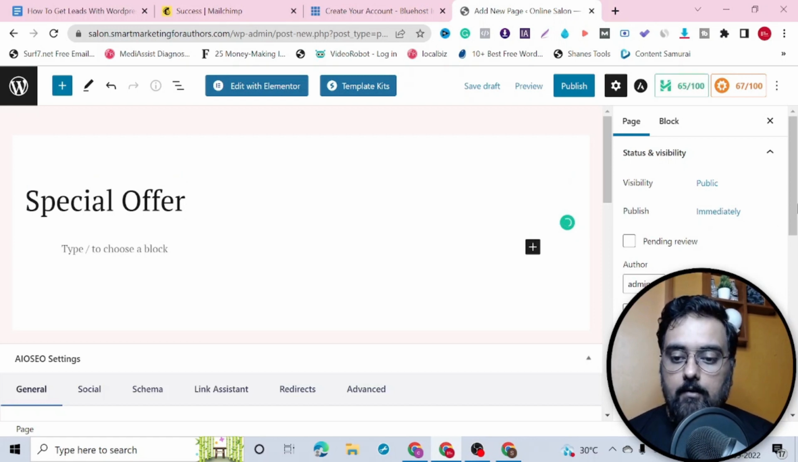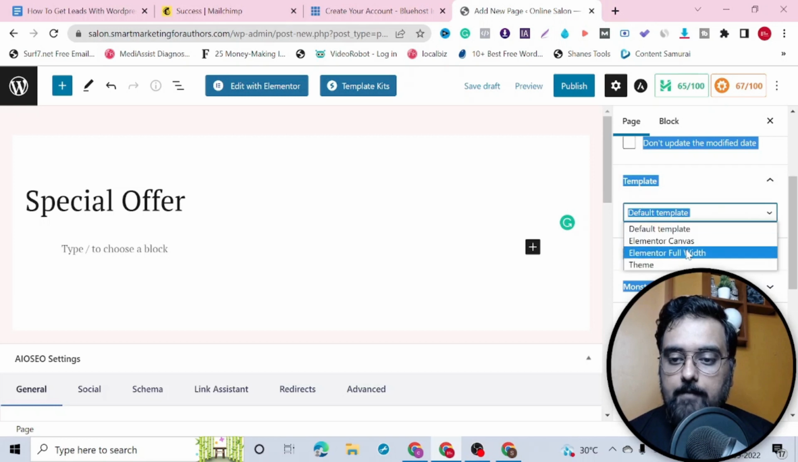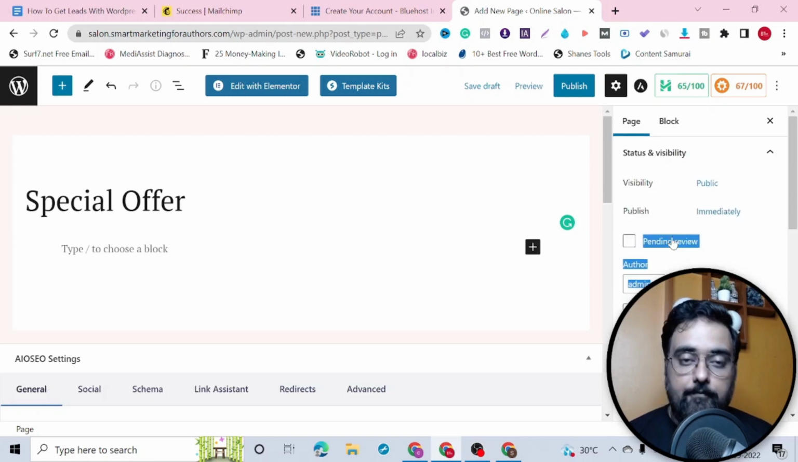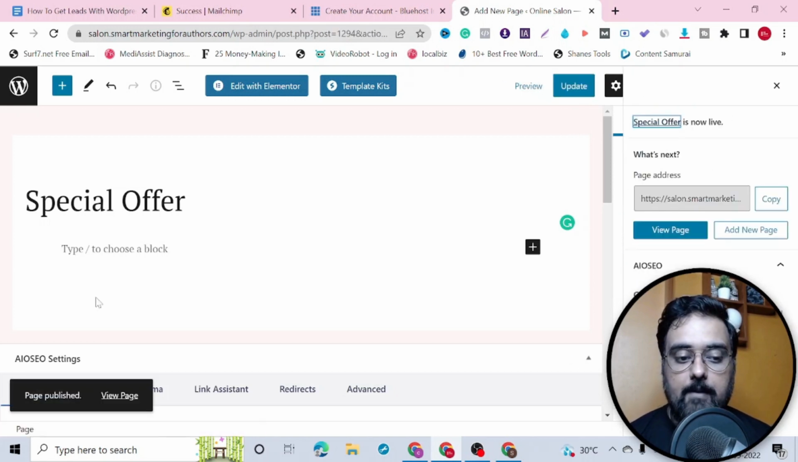And then in here, all that we need to do is go over to this right hand side and select template. From here, we will choose full width so that the full width of the page is covered with this page, right? So just click on publish and then again click on publish, and it will be published, right? You can see over here. So now we'll go ahead and click on edit with Elementor.